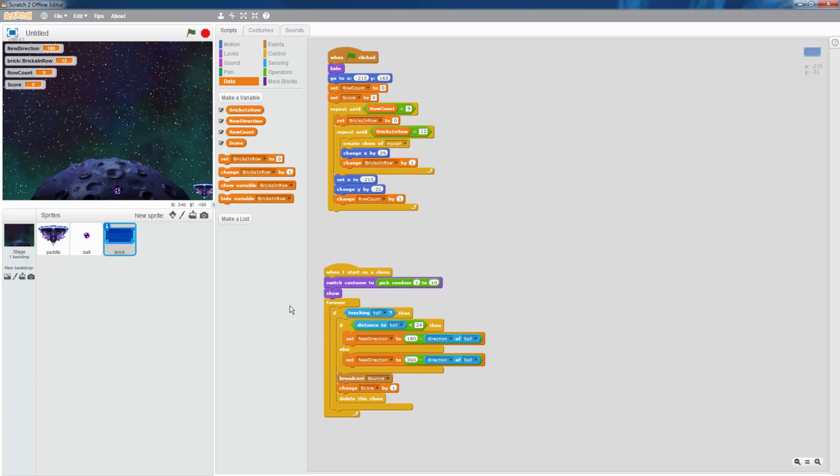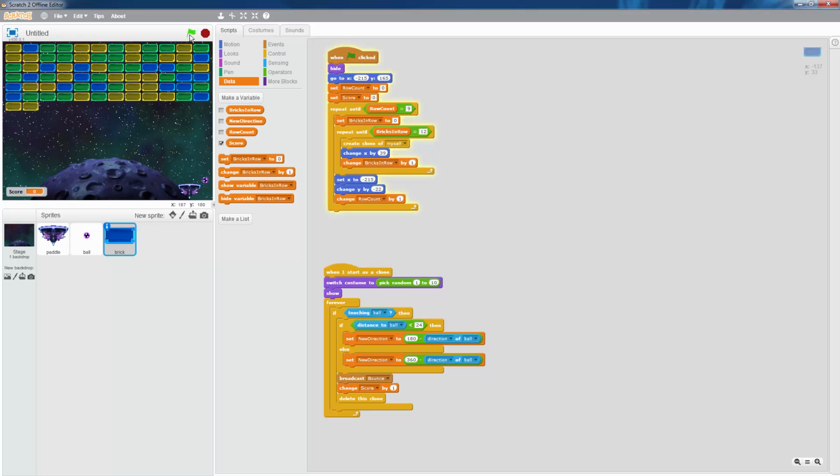By ticking or unticking the boxes next to the variables in the data palette, you can control which variables are visible during the game. In the data palette, untick all the variables except the score. That's going to remove them from the game. Now click and drag the score variable to place it in the bottom lower corner. Click on the flag to test this game for the last time. If everything is working as planned, then you've completed the tutorial.